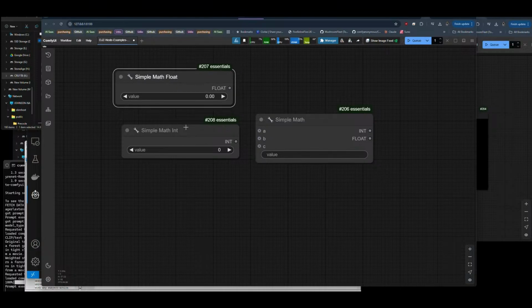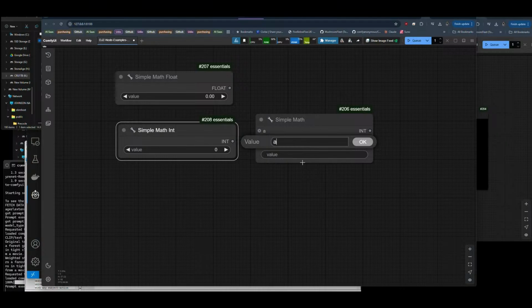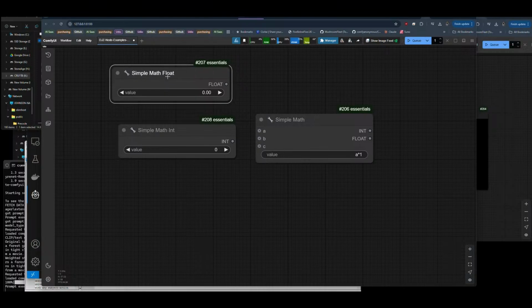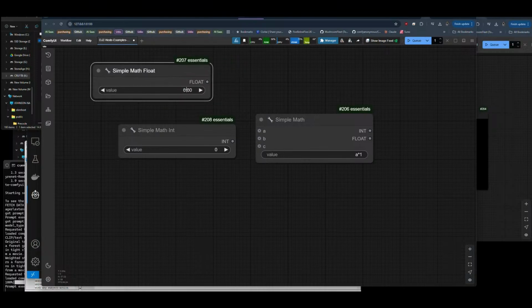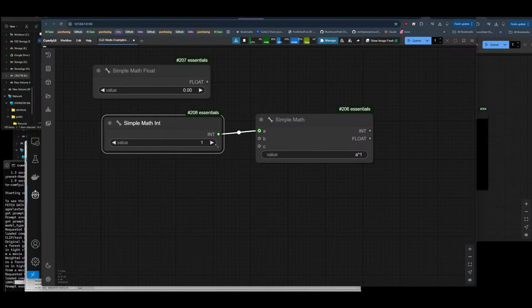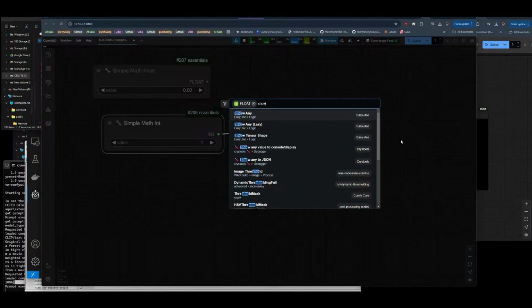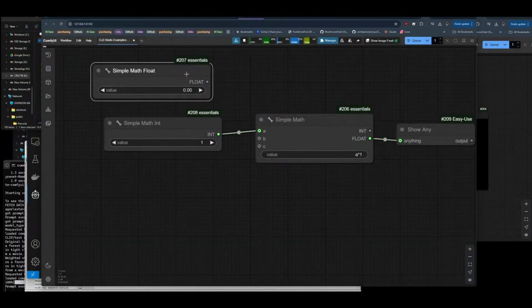Now if it says I want it to be one of these, then you can drag it into one of these. If you have a float, go into float. If you have an int, go into int. And then what you do is you just do a times 1. Say I have an int of 1 and it's coming in here. That's going to do 1 times 1, which is 1. And then I can get my float out the other side with a show any.